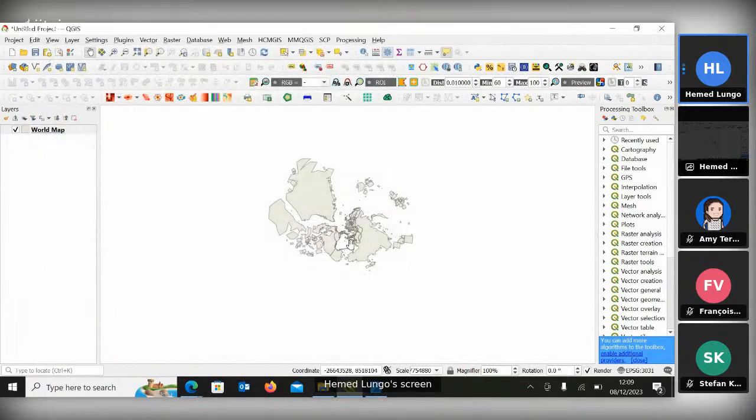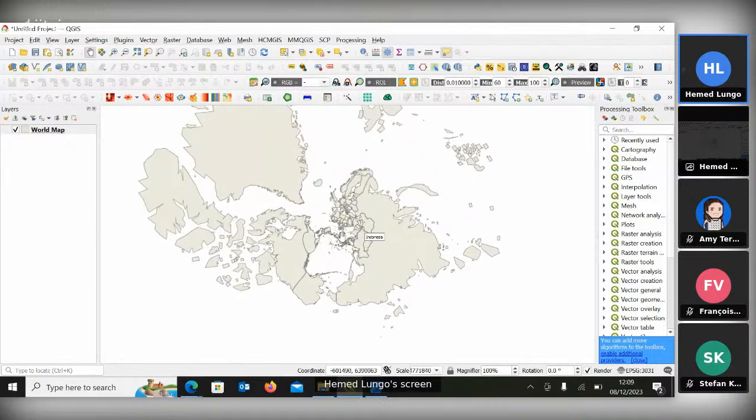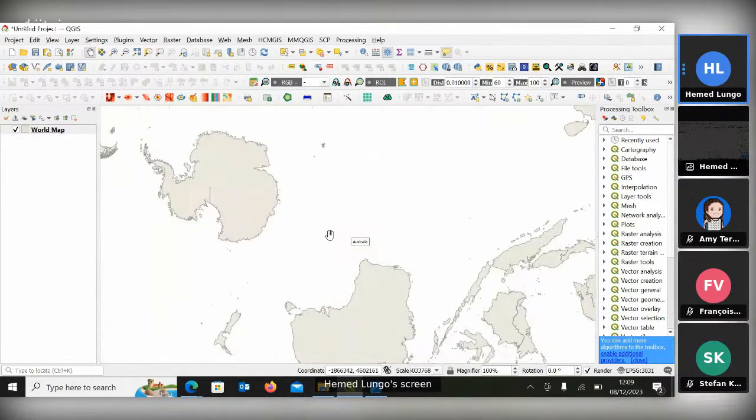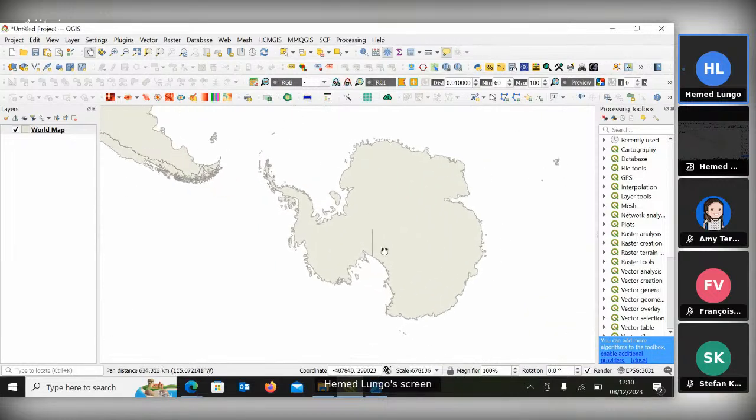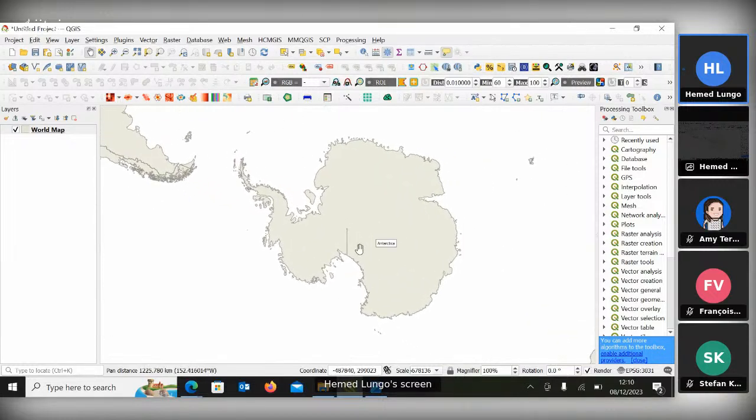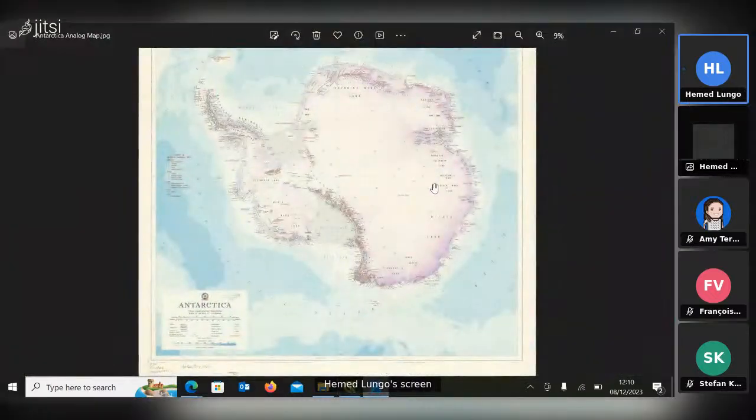It looks a bit fuzzy, don't worry. So yeah, you scroll down and the projection of Antarctica is similar to the one which is here. So I'm going to close this one.